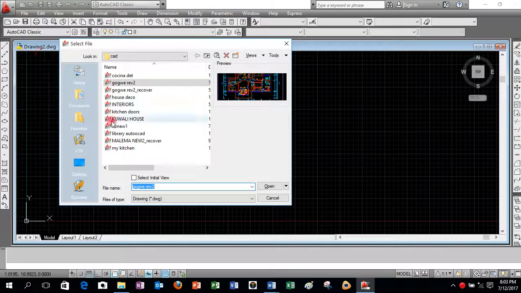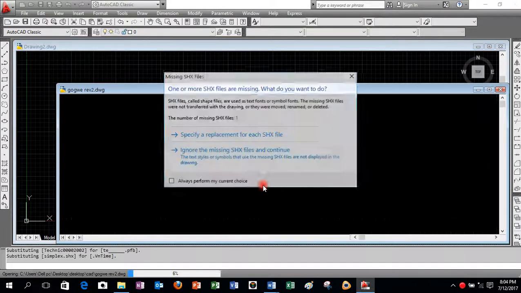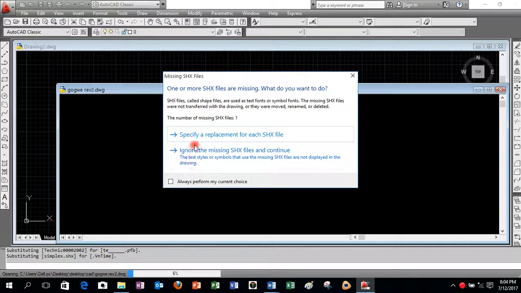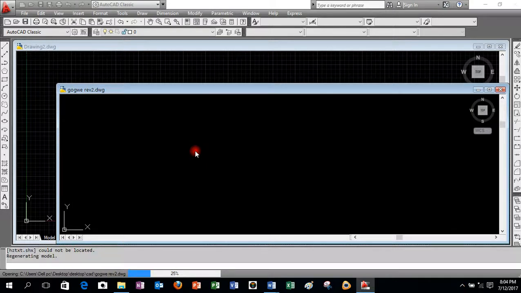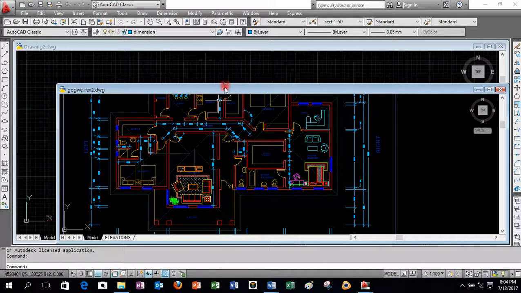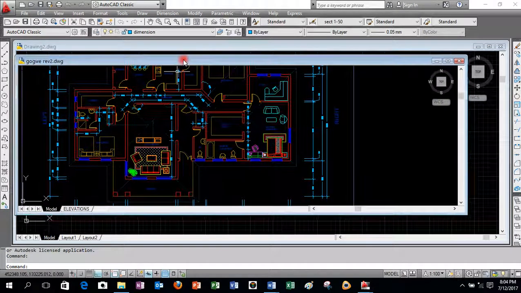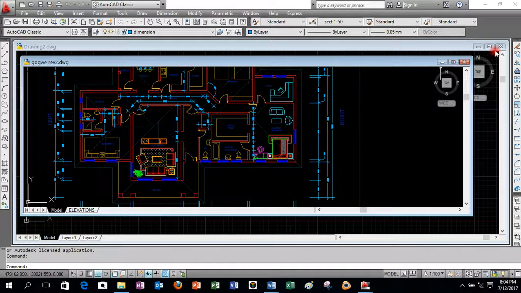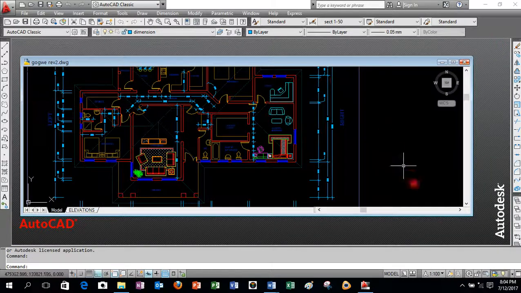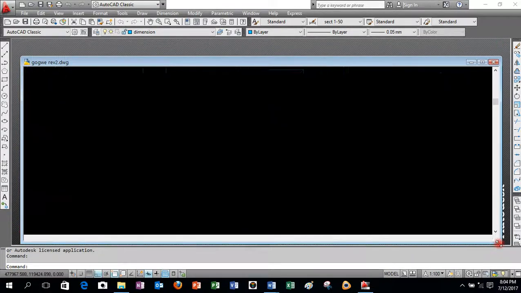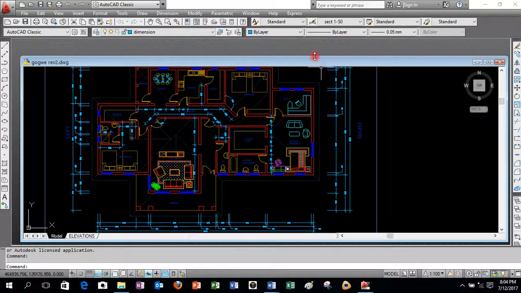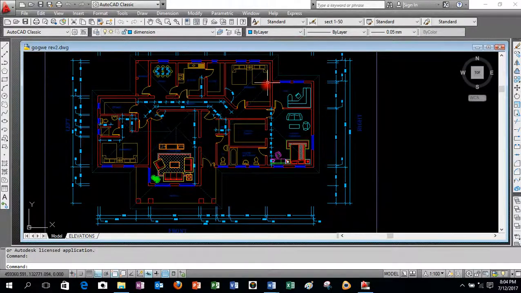First of all, you start by opening the drawing that you want to print. In my case, I'm going to open this Gogwe Revision 2 drawing. Once I open that drawing, you ignore whatever is missing and the like. I don't need the other drawing anyway, but what I need is the one that I have opened. So this is my drawing. Of course I can zoom it.